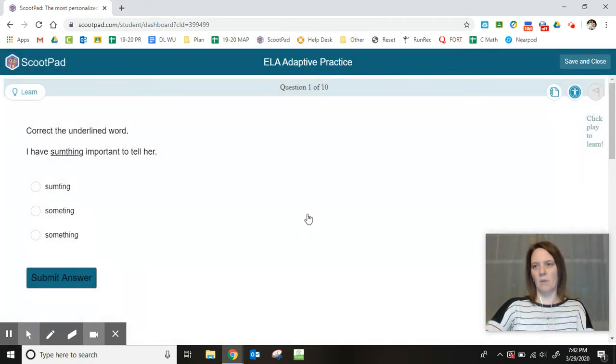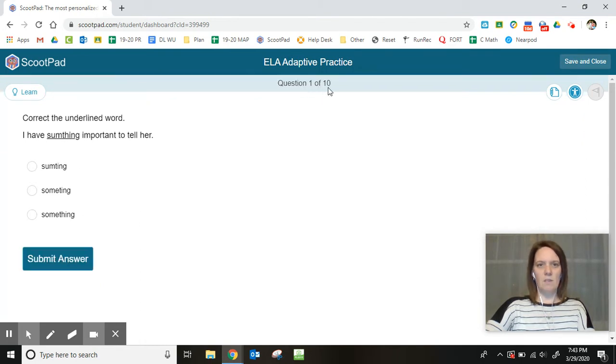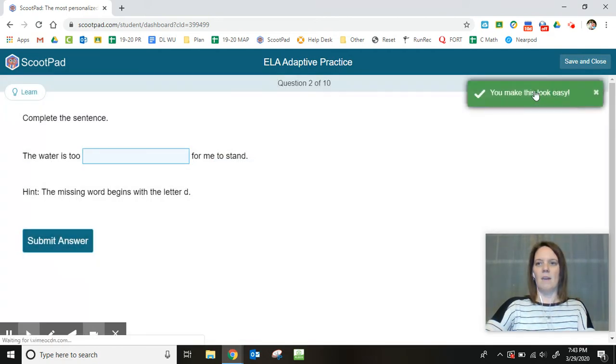And this will look similar in both ELA and in math. So you'll see that I'm going to work through 10 questions in my adaptive practice for today. ScootPad has a goal for you of 10 questions per day for both English and math. So the question says to correct the underlined word. "I have something important to tell her." And what I have to do here is pick the correct answer. So I'm going to pick my answer and click submit. And it's going to give me some feedback and tell me that I did it correctly.